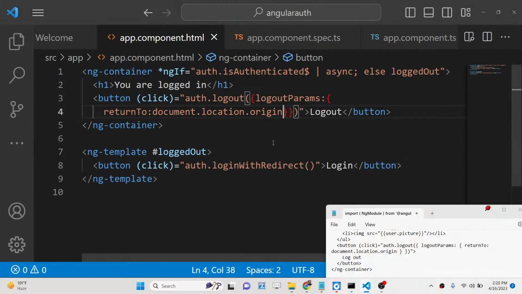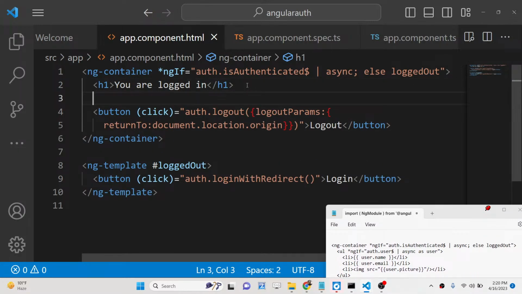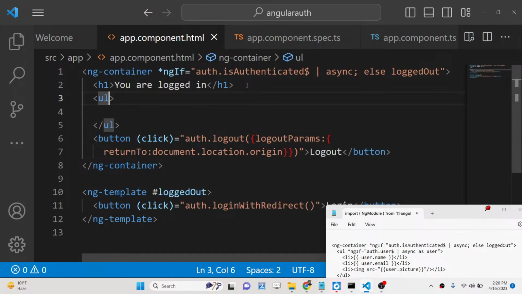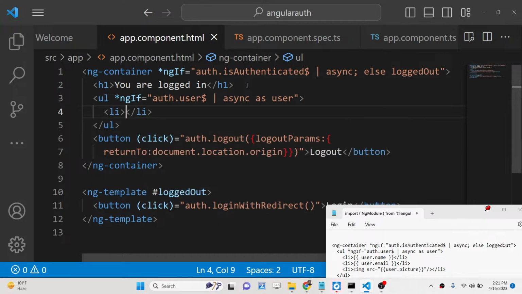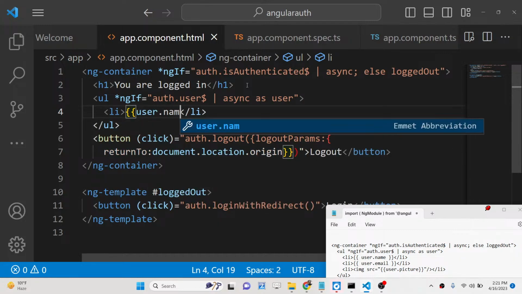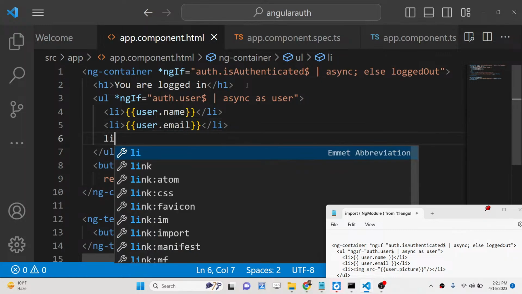Now we can display the details, guys. It's very easy. Inside this condition, we can display here inside a UL tag, and we can simply say ngIf, and here you will say auth.user. If the user property exists inside this object, then in that case we need to display the user information, async as user. And inside this, guys, we will display, first of all, the username inside double curly brackets, and we can display the user email address, and lastly we can display the profile picture.